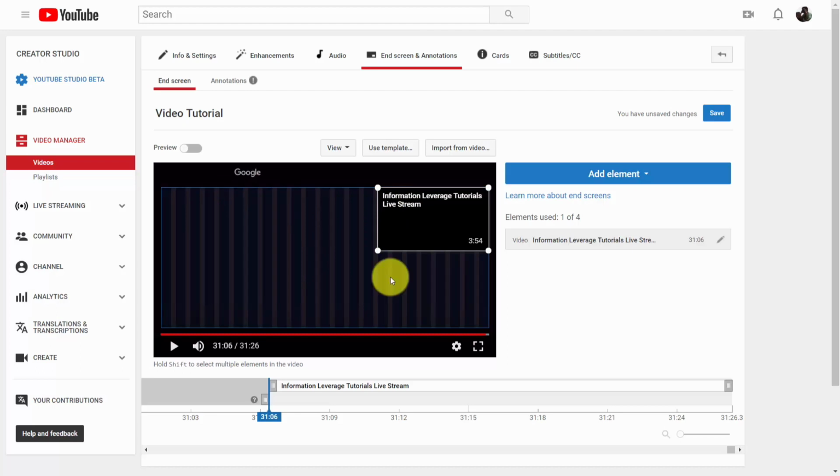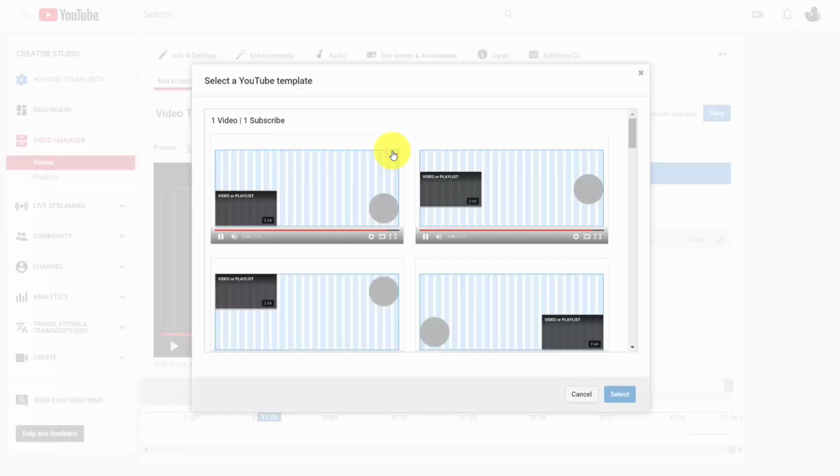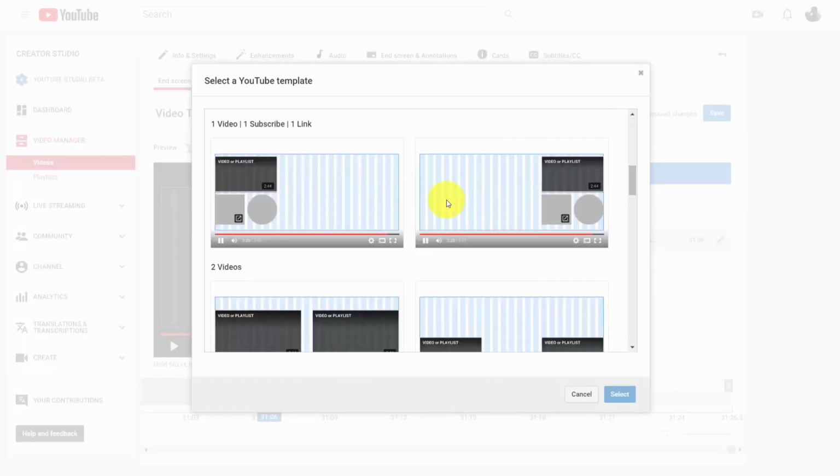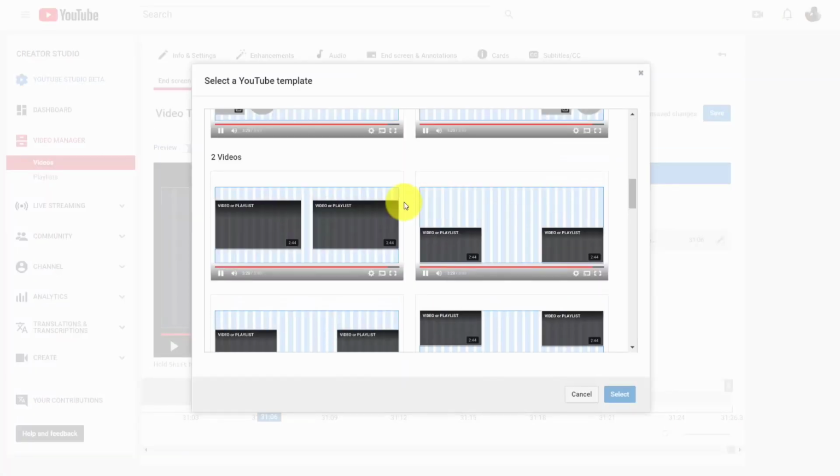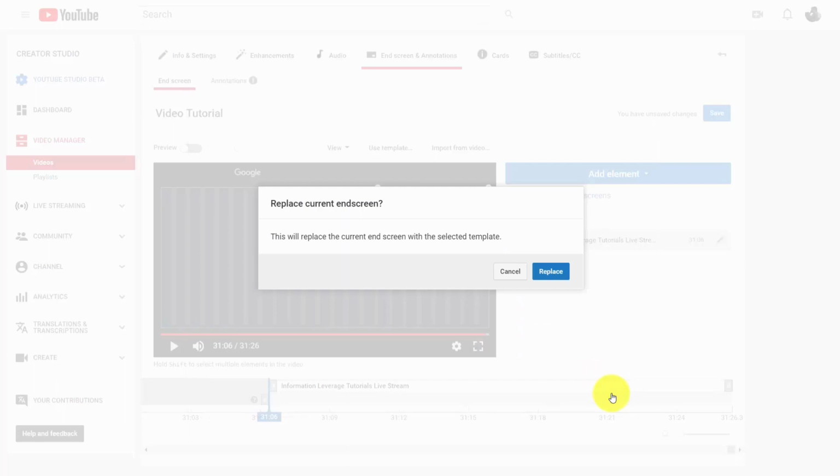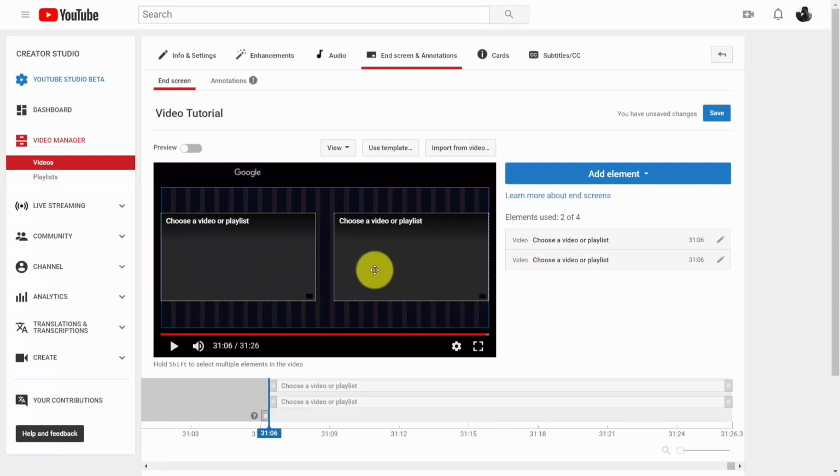We can also use other templates. So for example, what we can do is click Use Template. In this case, what we can say is we want to have 2 videos on our end screen. And so when we do that, we're then going to click Select. And then this is going to replace the current end screen with the selected template. That means that now what we need to do is choose 2 different videos that are going to be part of the end screen.